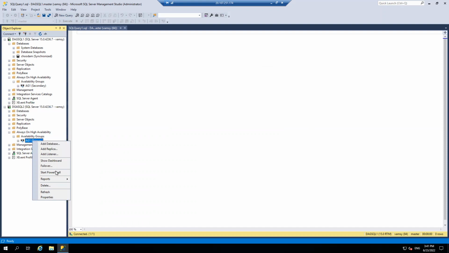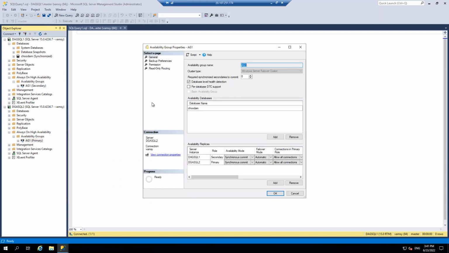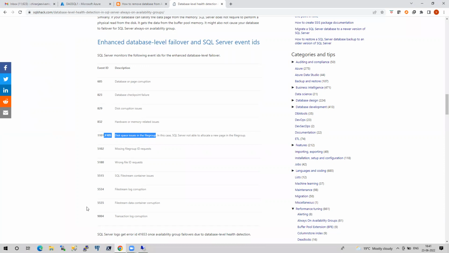So this is my primary. If I go here, the database health detection option, if I enable this, in case something happens to any one of the databases, like whatever the event IDs are that we are seeing on the screen, then the failover will happen automatically. Only these events, not any other events. The rest of the event IDs it will ignore and the failover will not happen. So that's what I'm saying.